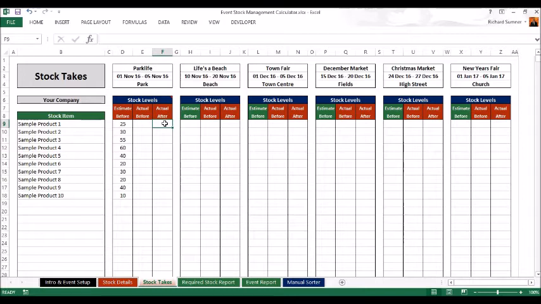Now, this is what you do after the event. You come to do a stock take. So let's just say when the event Park Life is finished, you're now actually counting your stock and you say, okay, I've got 20 of those, I've got 19 of those, I've got 48 of them, 52 of those, 38 of those, 17 of them, 27 of those, 18, 35, and 7. Now, as you can see, it's already estimating for the next event.